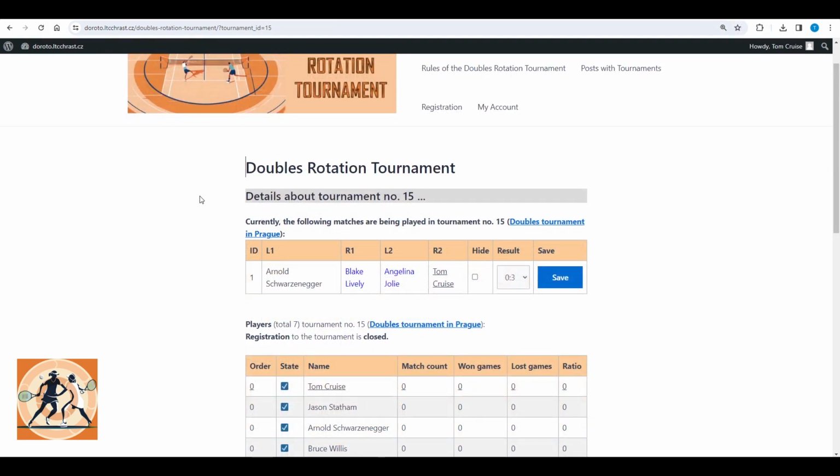Now we have the first drawn match where Arnold plays Blake against Angelina and Tom. We also learned that Arnold will stand on the left and Blake on the right. Likewise, Angelina will be on the left and Tom will be on the right. Serving starts with the first team, the player with index R1, that is Blake. Once this match is played, the result will be selected from the selection box and saved with the Save button.